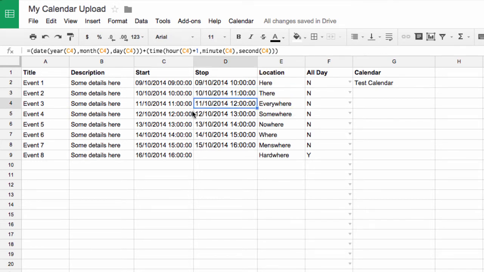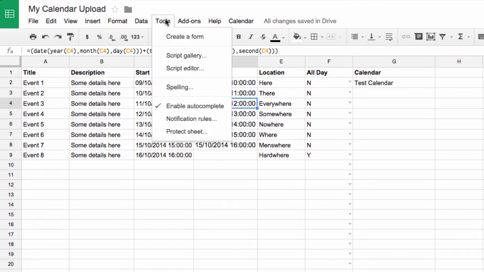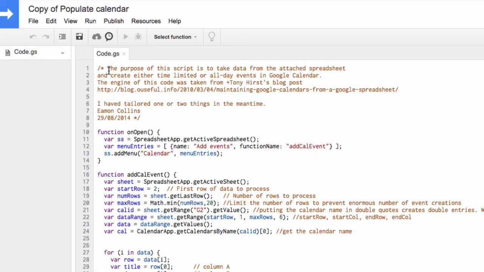How did this all work? Well, the script is run from the script editor under Tools and Script Editor, and it is a single set of code of JavaScript.